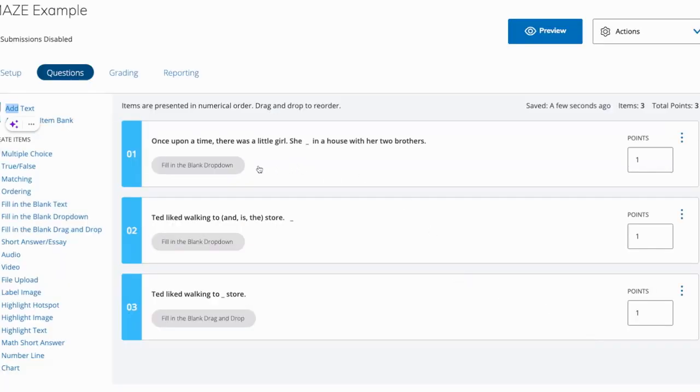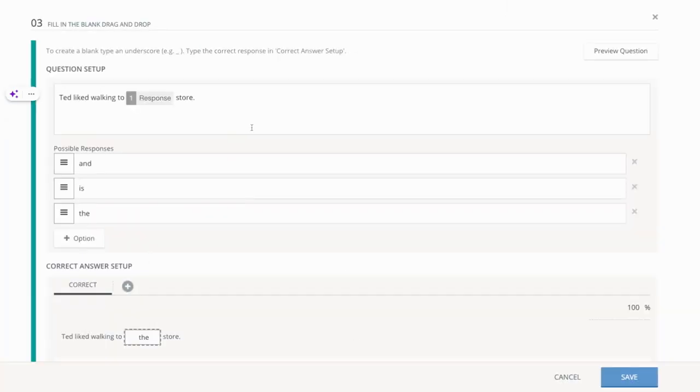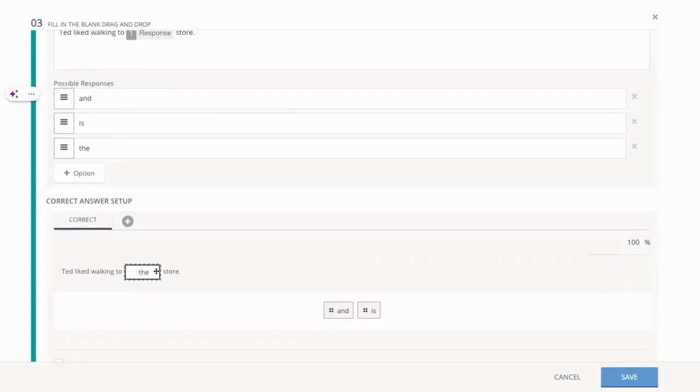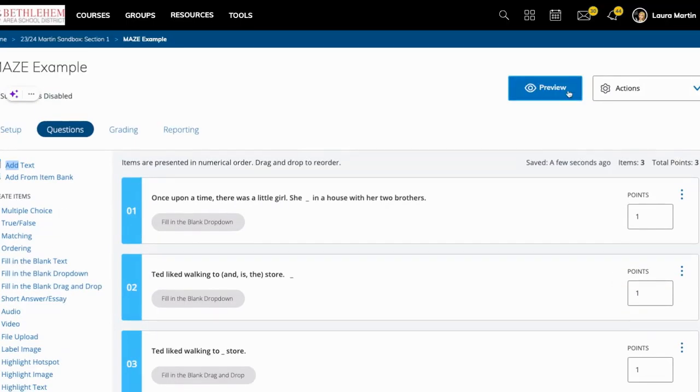Okay, so this one is fill in the blank drop down. This one here I did as a fill in the blank drag and drop. And you'll see when we preview that what it looks like. Same thing. You type in the sentence, add an underscore, and this response box will pop up. Add the possible responses, and then choose the one from the drag and drop options that is the correct one to drag in. So let's go to preview and see what it looks like.